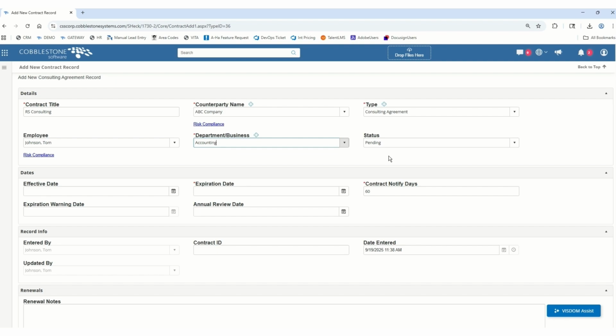Now, before we get onto the next screen, some other things I wanted to mention are within the date fields. These are going to be the cornerstone of the alerts that you'll be receiving regarding your contracts. So let's plug in a proposed effective date of October 1st. And it's going to be a 1-year long term, let's say.